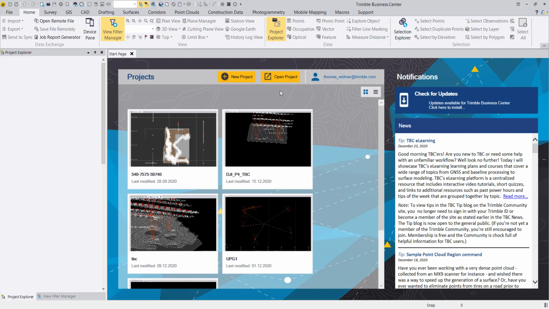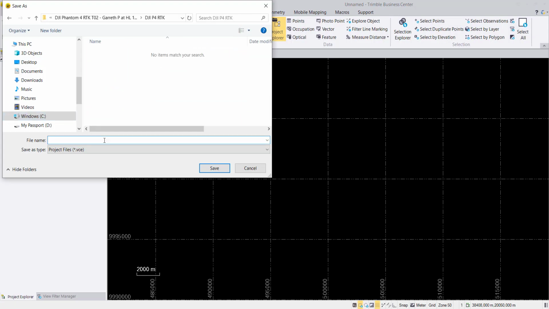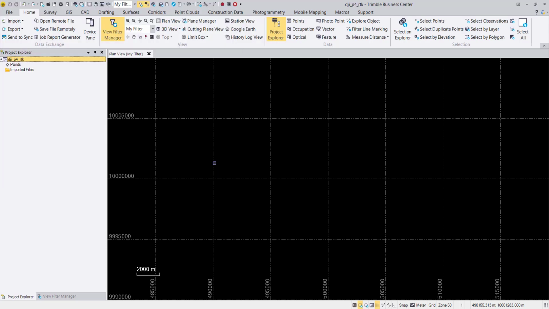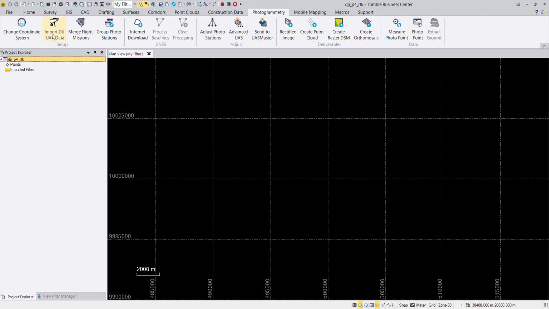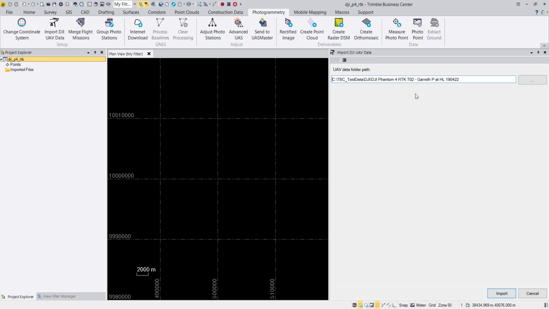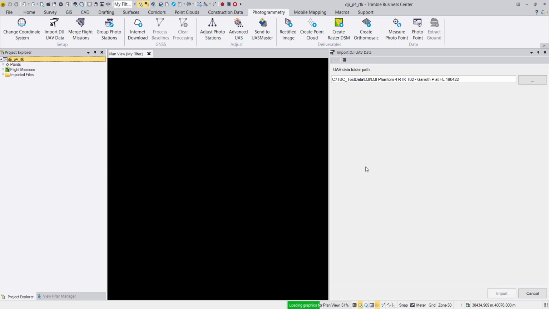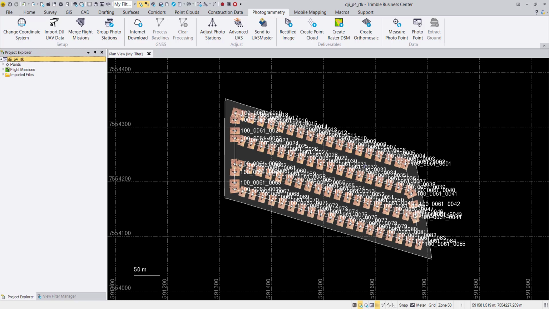So let's start. We will create a new project. And then we can import our drone images through the photogrammetry tab and import DJI UAV data. And we can then import our data to this project. In this example, we do not have any Rinex data or MRK timestamp file or T02 file. So everything that we read in is the EXIF header information, and for the DJI images, also the XMP tags that are included in the drone data. And here we can then grab the orientation.